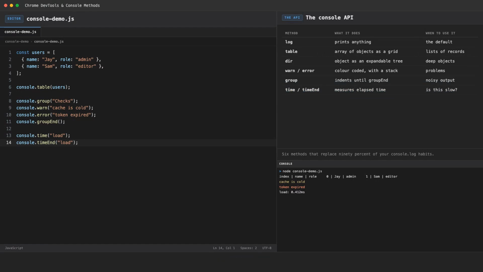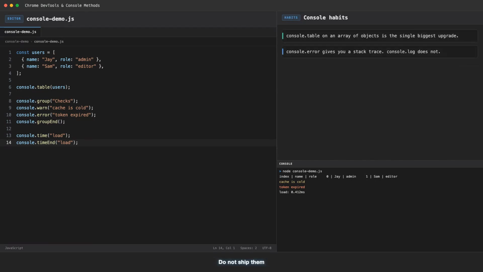There is one more method worth knowing. Console.count increments a counter with a label. It answers how many times did this line run, which is far better than a manual counter variable. And console.assert only prints when a condition is false. A quiet way to check an assumption without noise. It stays silent while everything is fine, and speaks up the moment your assumption breaks.